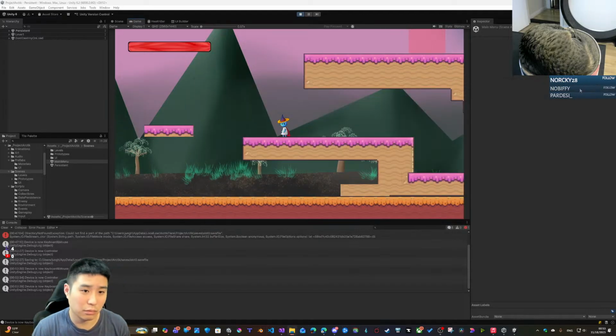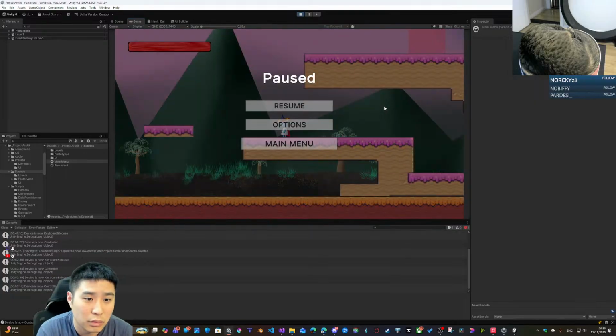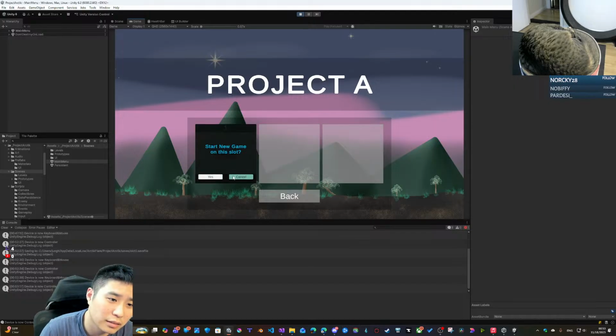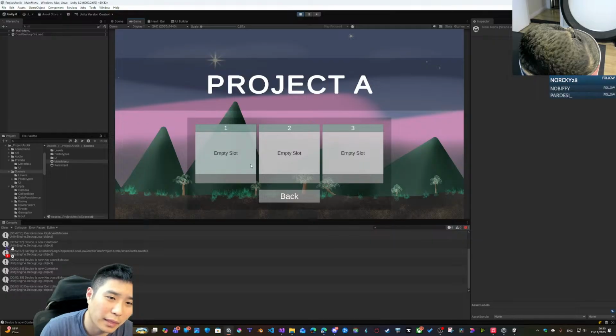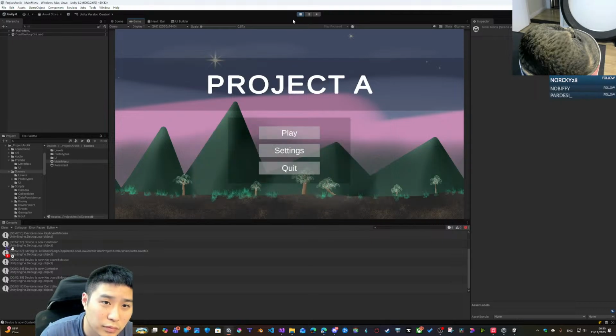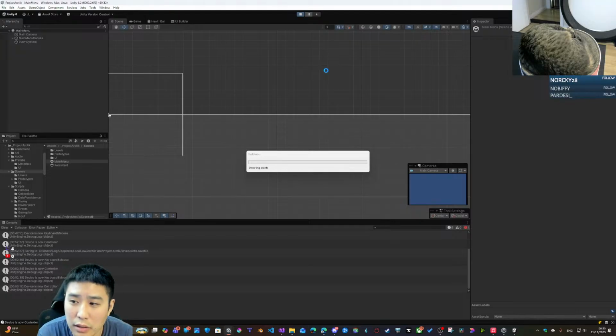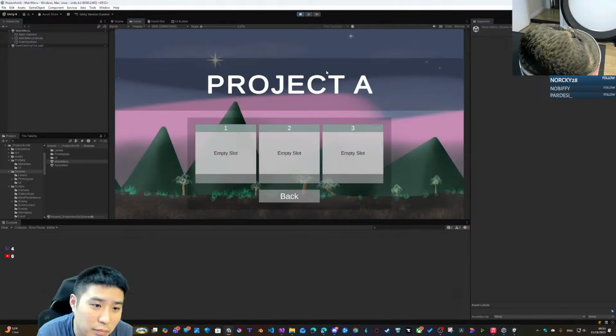And now, what happens if I go to my main menu? It's empty. No. It's supposed to find it. So that doesn't work. So that's something I'm gonna have to do. See if we can find it this time. Nope.